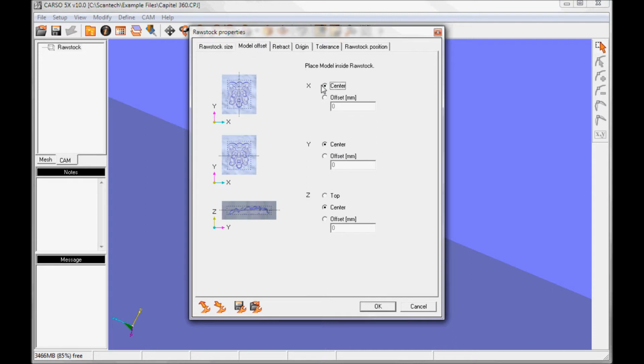You can put the scan inside the raw material as you like. I've chosen to center it in X and Y and Z, so that means that we have 25 millimeter everywhere between the scan and the raw material surface.